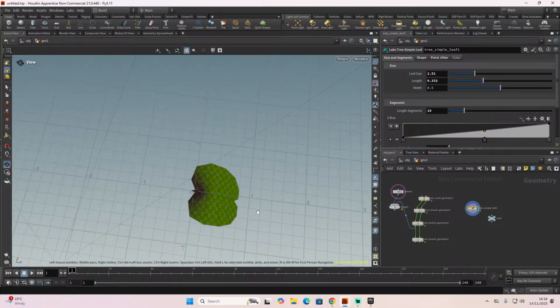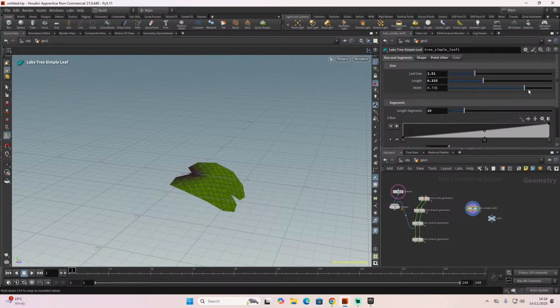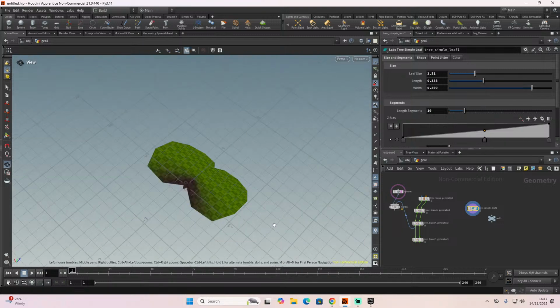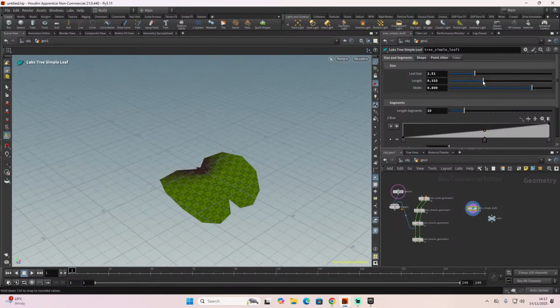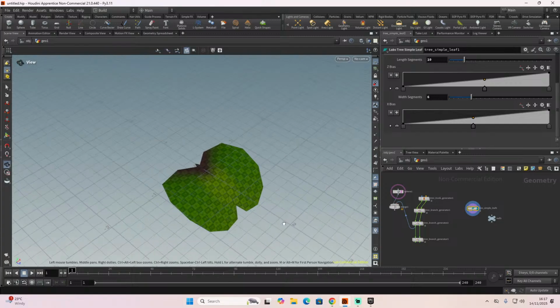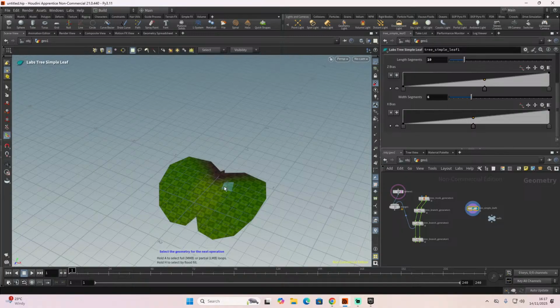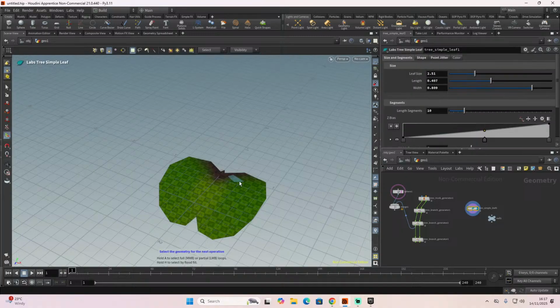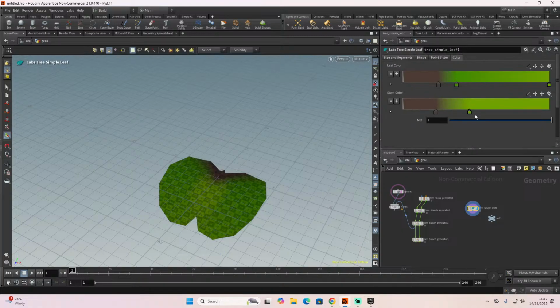Let's give it something unique. Width, you know, kind of weird leaves. And then bias. I don't know what this does. Oh, there we go. It controls how far. No. The X bias controls how far from the center this stuff is gonna affect it. So let's see. See that?